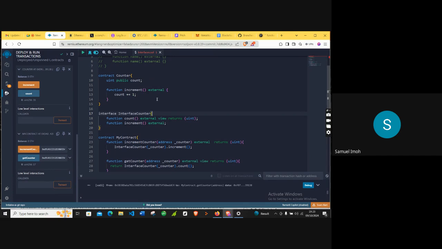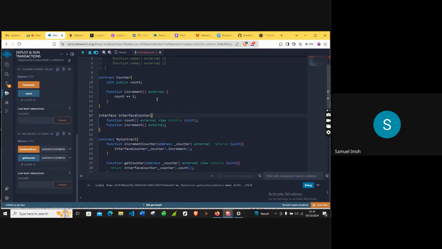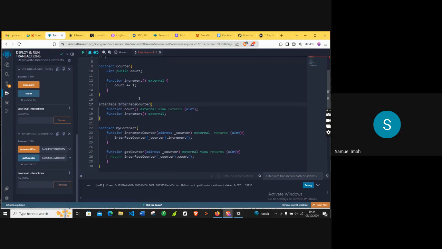Whenever I implement the function increment, it's going to always add 1 to the value of count. All right. So that's the contract. That's what we did here. So you can go and play with it, and have fun.